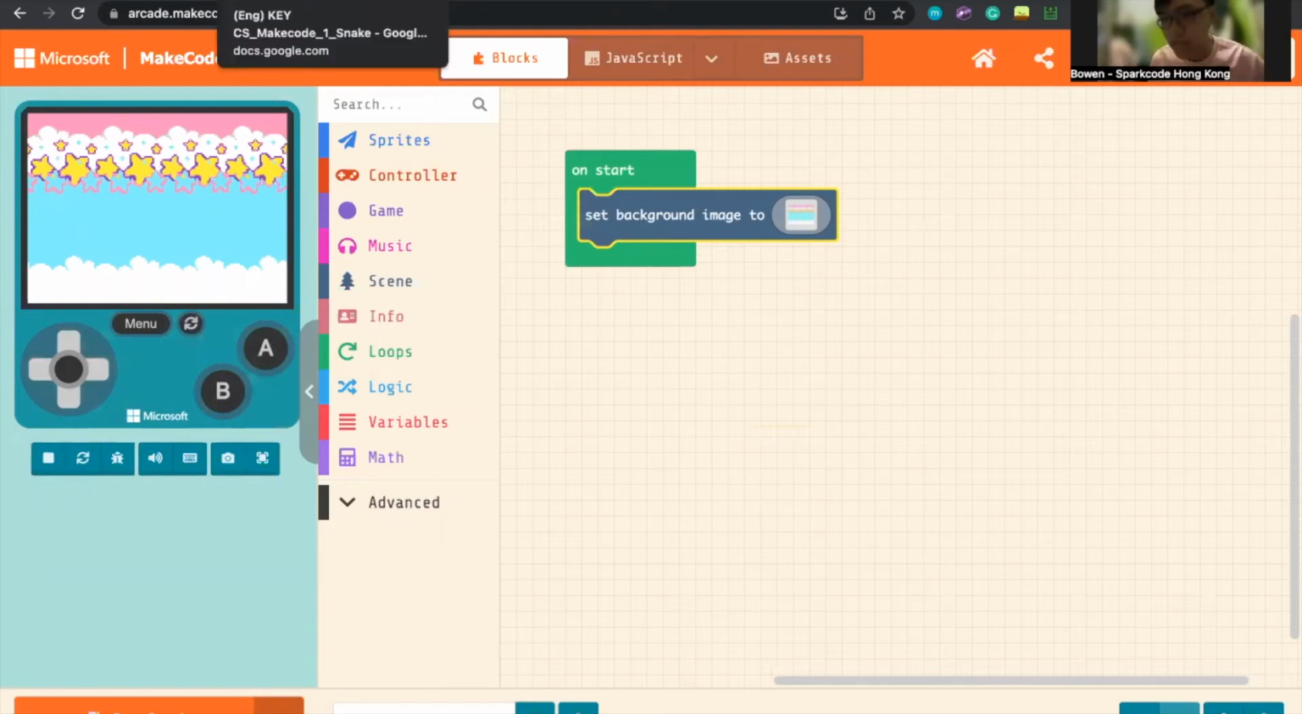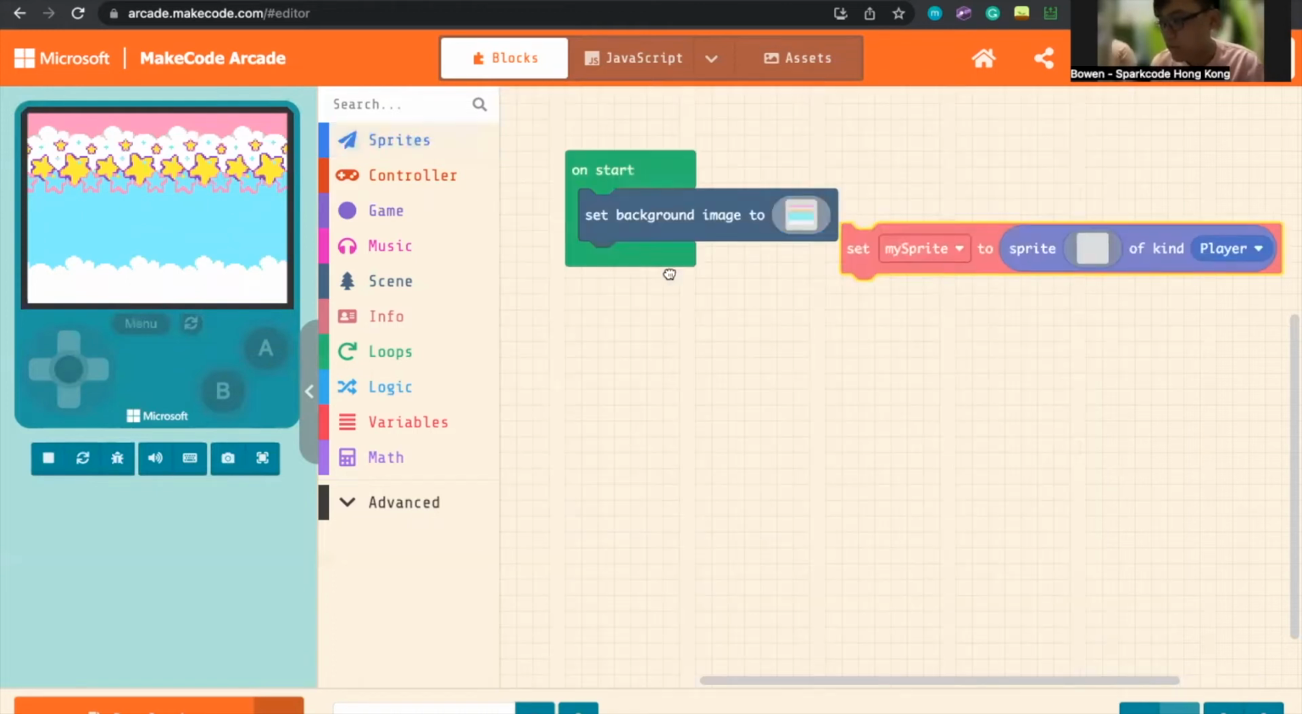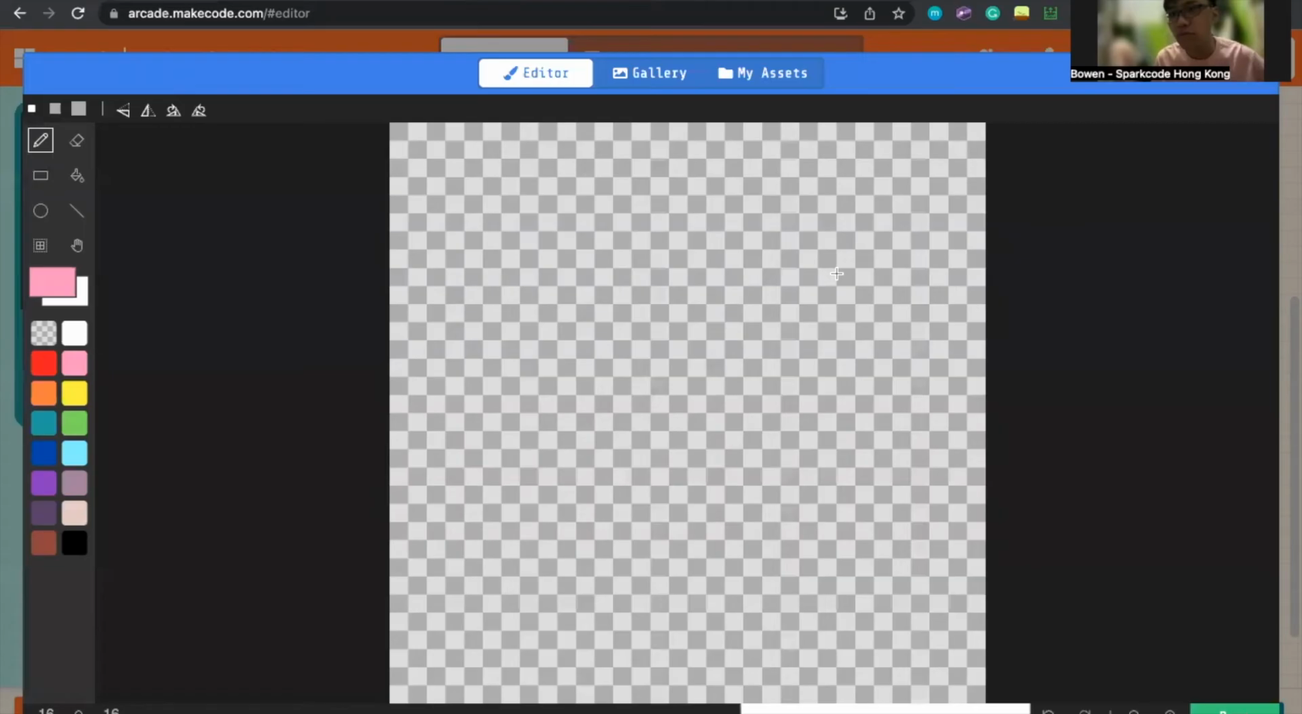Now, it's quite boring to just have this background, right? So maybe you want to create a sprite then. So the sprite here, if you go to the sprites tab, you can basically make the character. Okay, so maybe we want to drag it here. So we want to set my sprite to sprite something of kind player. So here we want to choose the sprite. We want to choose what we are going to be using as the character. As I said, we're going to be using a dog, but that's up to you.